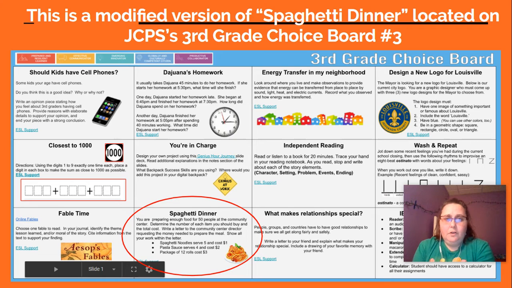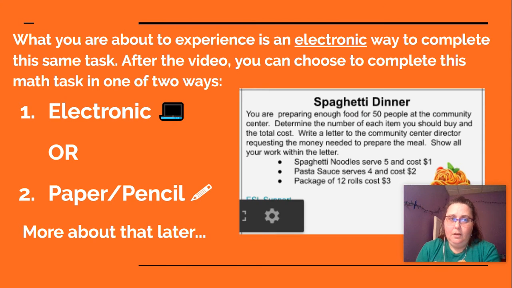It's going to be a modified version of the Spaghetti Dinner located on the JCPS third grade choice board number 3, as you see circled in red. What you're going to experience right now is a way to complete this electronically. However, after this video, you can choose to complete it in one of two ways: electronically using the slide presentation that I have, or on a piece of paper using a pencil. But more about that a little bit later.